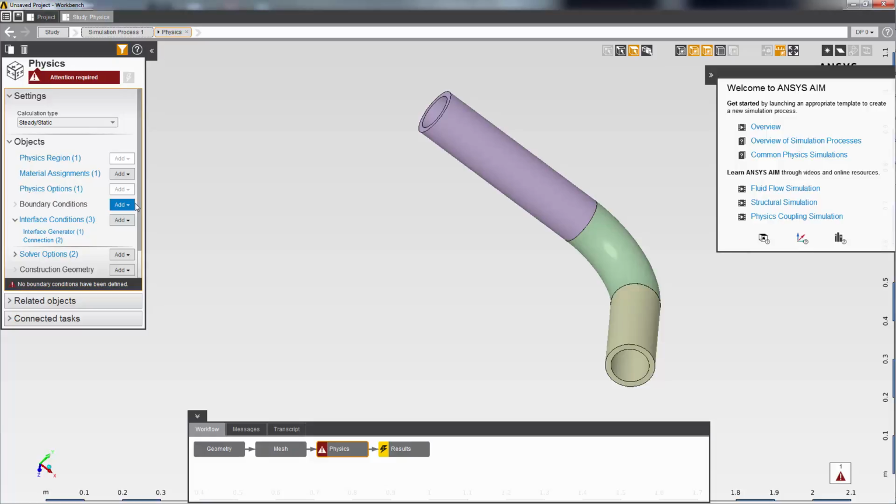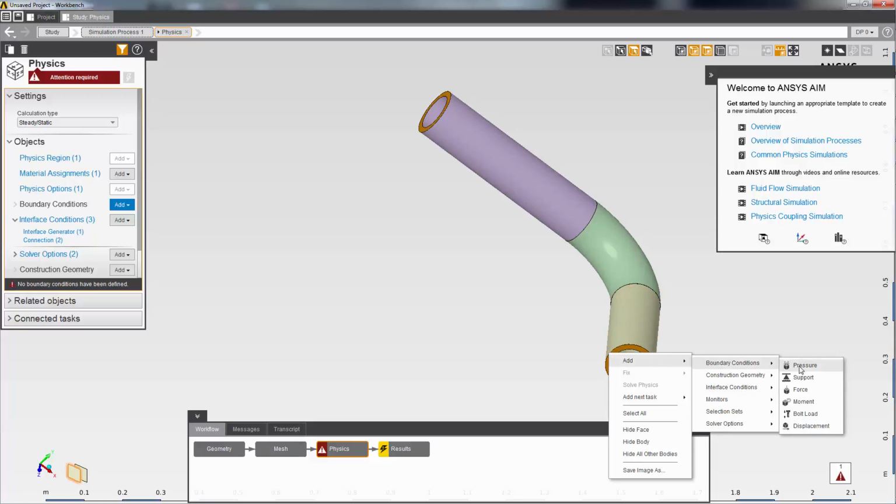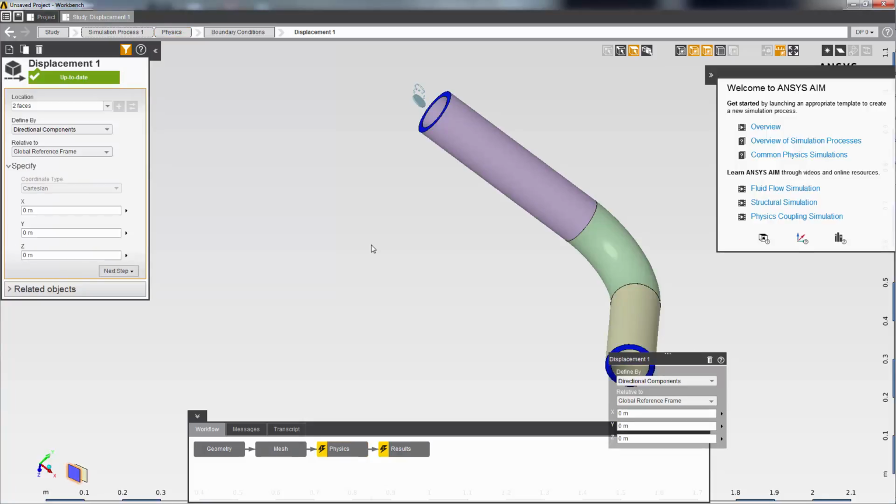First, I'm going to add a displacement boundary condition. I'll use the face selection filter to select the face at each end of the pipe. Then I'll add the displacement boundary condition from the context menu. This boundary condition is now up to date.